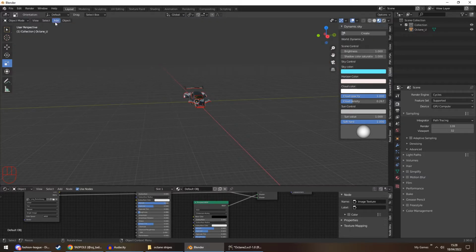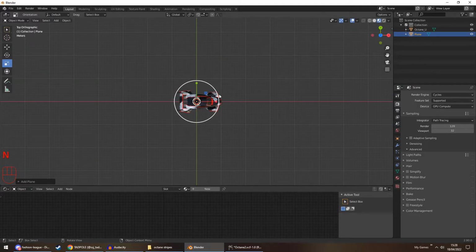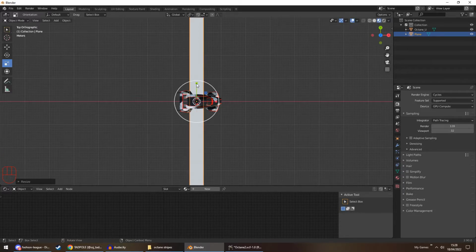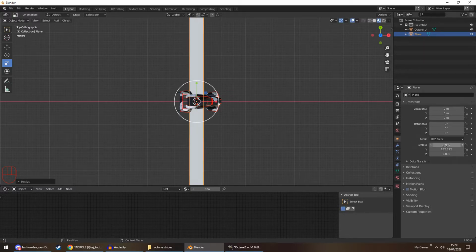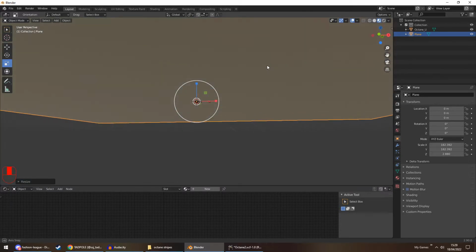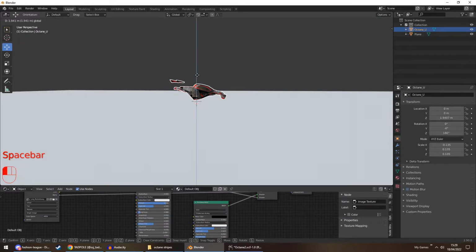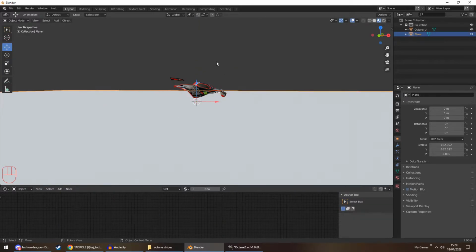So let's add a plane. We're not going to add the body. We'll just keep it as a plane. Sorry, we're not going to add the engine. We're just going to keep it as the body. Let's raise it up about there.